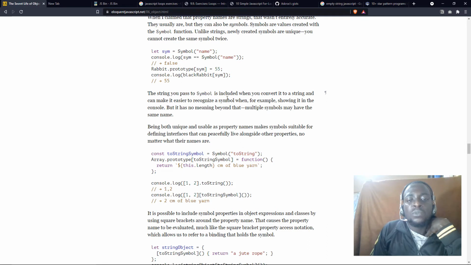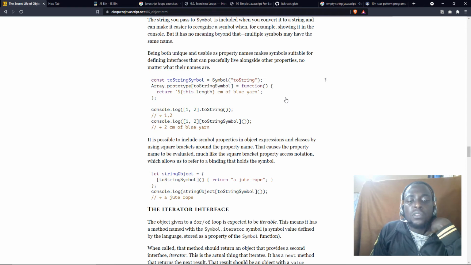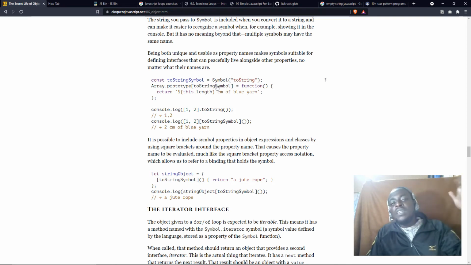The string you pass to Symbol is included when you convert it to a string and can make it easier to recognize a symbol when, for example, showing it in the console, but it has no meaning beyond that. Multiple symbols can have the same name. Being both unique and usable as property names makes symbols suitable for defining interfaces that can peacefully live alongside other properties, no matter what their names are. Okay, that's when it makes sense to actually use a symbol.